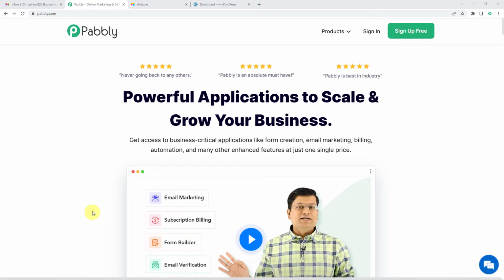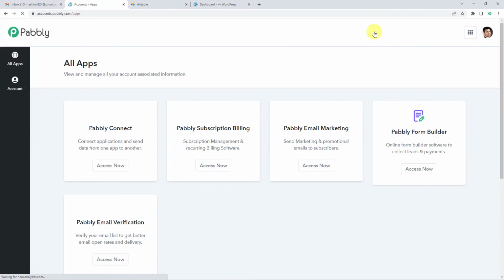To automatically create a new WordPress post from Airtable record, let us first go to Pabbly's website. You can see the landing page of Pabbly. On the top right, you can see two options, sign in and sign up free. Well, if you sign up free, you will get free tasks every month. So do not forget to sign up. Since we already have an account, we will just sign in. Pabbly Connect.